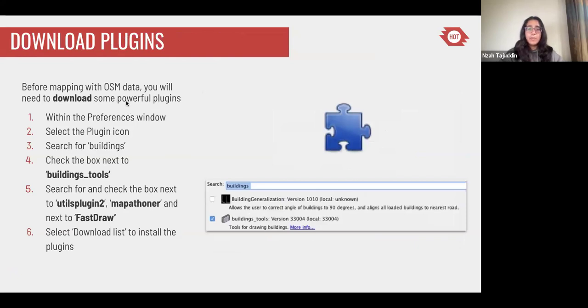Now we're going to download a couple plugins. Within the Preferences window, you're going to want to select this blue puzzle piece square, and that's going to be your plugin icon. You're going to want to search for buildings and check the box next to buildings_tools. You're also going to want to search for the utils plugin 2, Mapathoner, and FastDraw plugins. We're going to cover all four of these today, and they're really useful when mapping, and we highly recommend them.